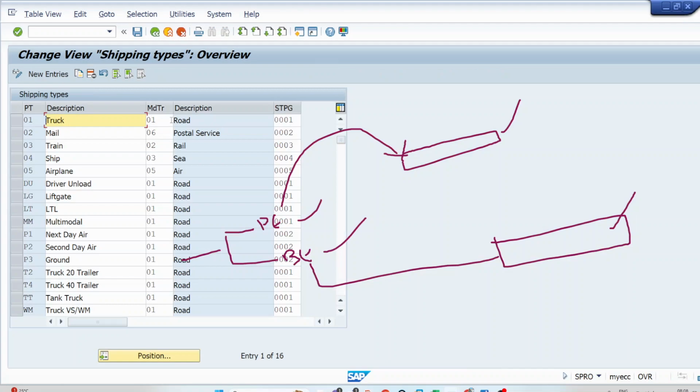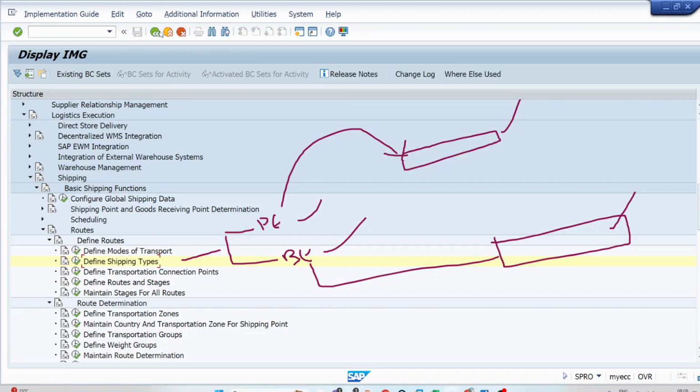Shipping types means, earlier we have maintained mode of transport as 01. So when it is road, I can go by truck, or by 20 trailer truck, or by 40 trailer truck, or by tank truck. Anything you can maintain as shipping types. For this route determination, this is not required. Now the first step is define routes and stages.